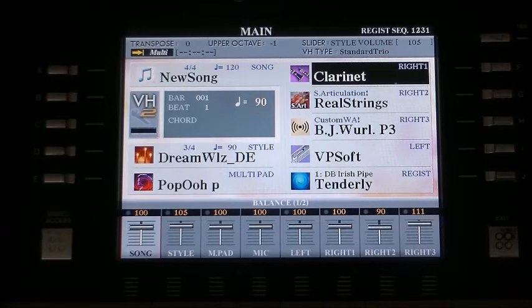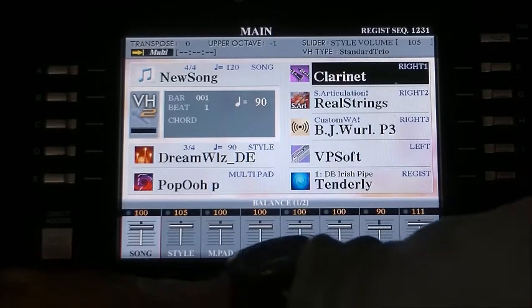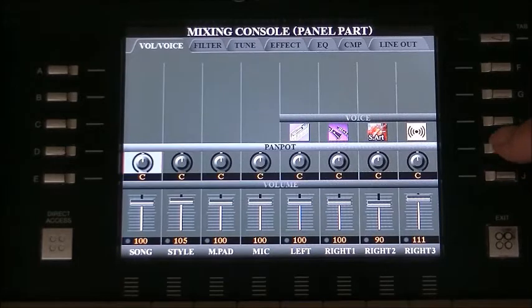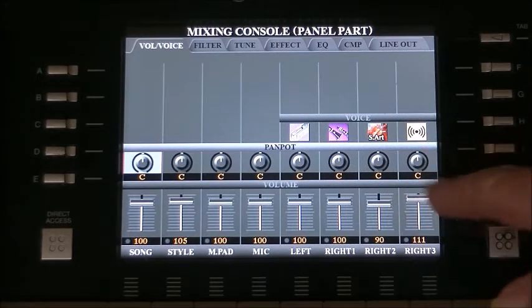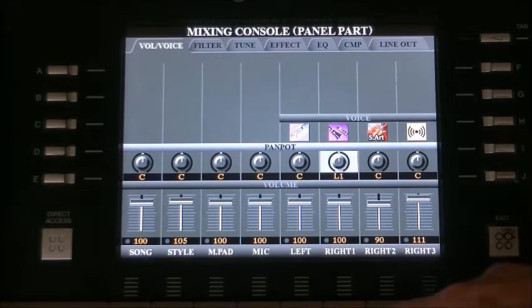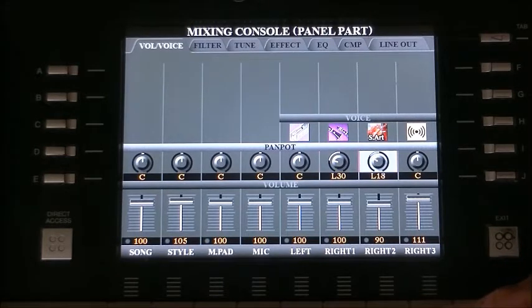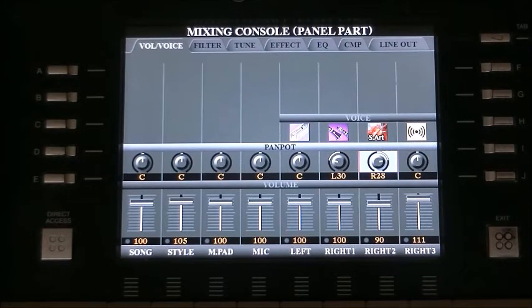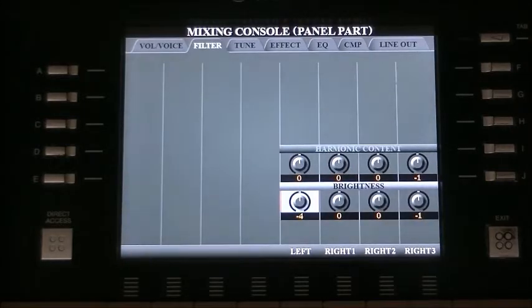So first thing you can do is to go into the mixing console, and there you can adjust the various volumes, but the most important one here is the pan pot. This enables you to separate your voices, one to the left and another to the right, if we get it going right. Now that will give the clarinet on the left and the strings on the right. Okay, we've done that. We tab across the filters, harmonic content, you can play with those.